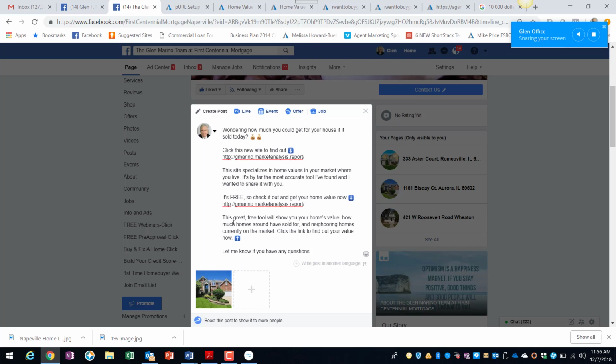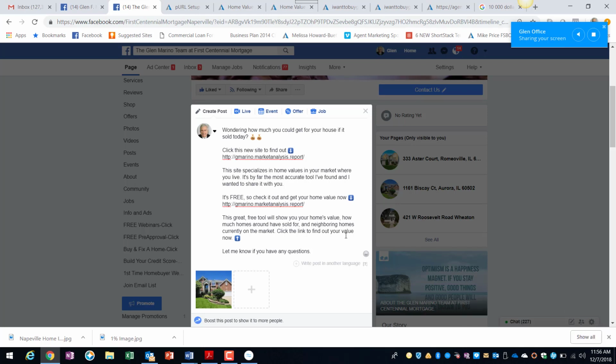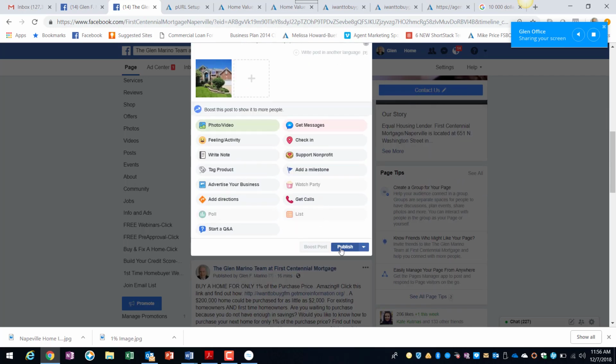And then it says, this great free tool will show you your home's value, how much homes around have sold for, and neighboring homes currently on the market. Click the link to find out your value now. That makes sense? Okay. Let me know if you have any questions. With that, click publish.